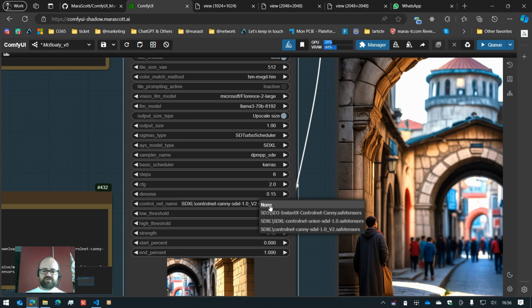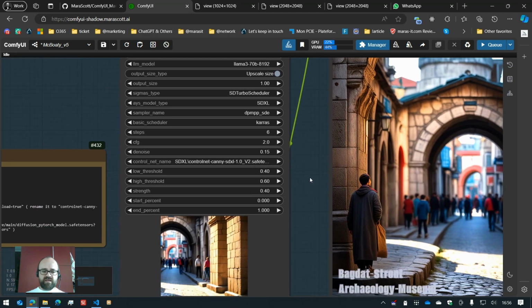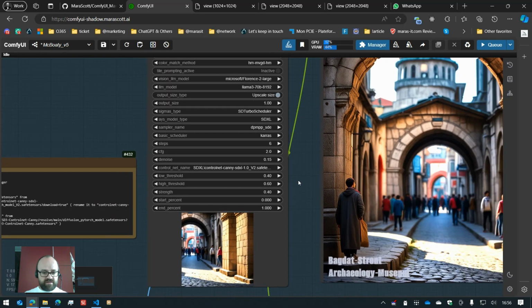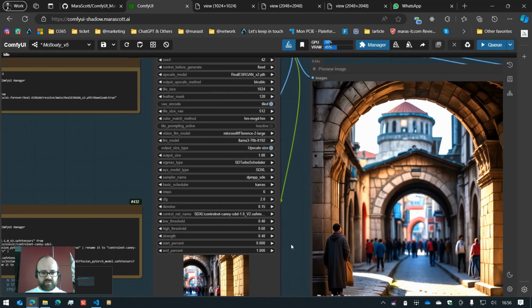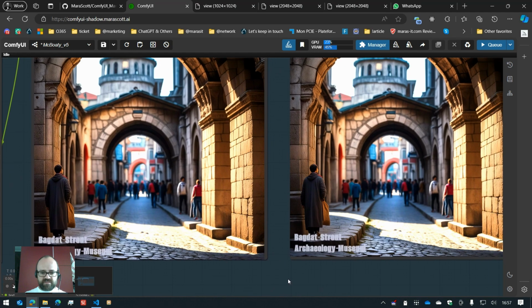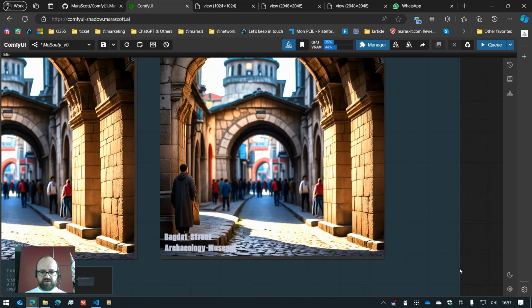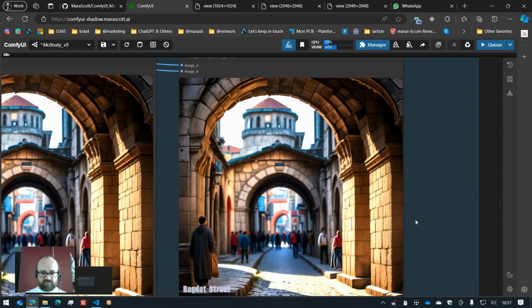If you want to use the Canny ControlNet or not, at which low and high threshold, what strength you want to apply it, and when you start and when you end the application of that ControlNet. And that's it in terms of parameters. So let's see what we get now from a 0.15 with ControlNet.